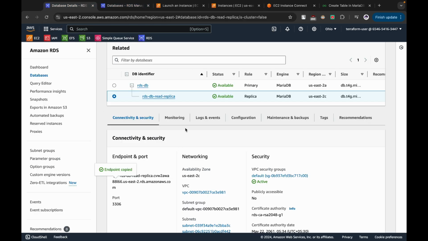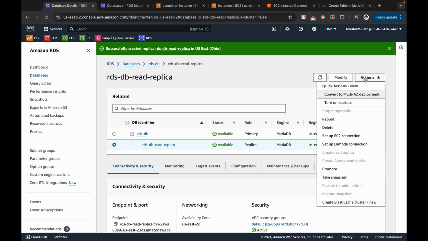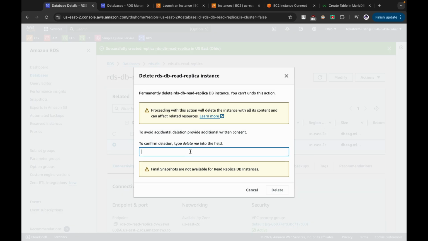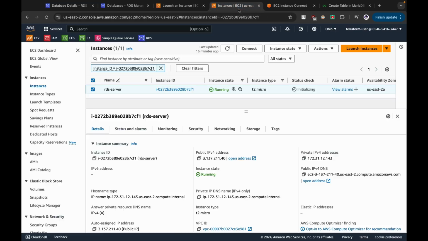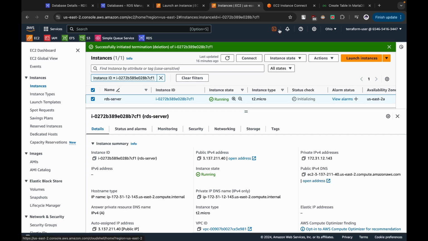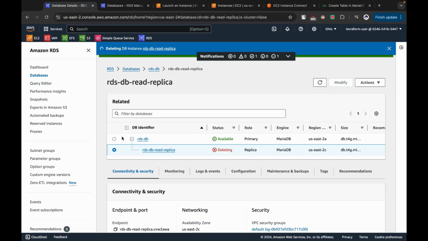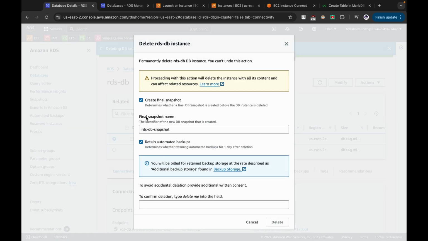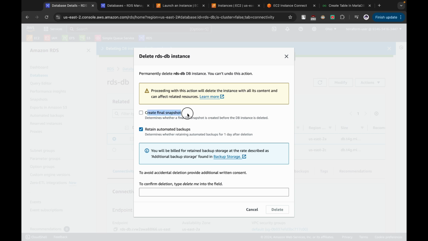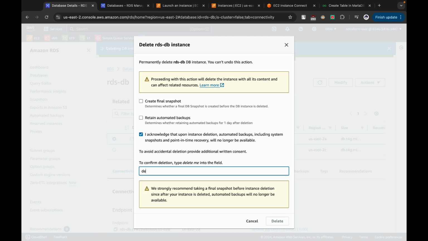Now it's time to delete the read replica. In order to do that, just go back, click on delete, and here type delete me. Now it is deleting the read-only replica. Meanwhile, let me come back and terminate the instance as well. Let me go back again, and here we are going to delete the source database as well. So click on delete, and I don't want any snapshot backup, and I don't want automated backups. I just want to delete it, so I'll type delete me and click on delete.